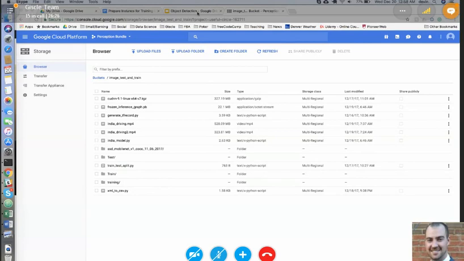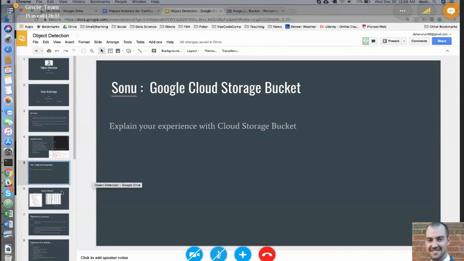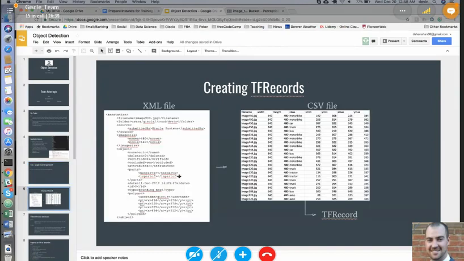Yeah, so that was definitely very helpful. And thanks to Sonu for setting that up for us. We were able to share all our annotated data as well as any scripts and stuff that we wrote. So next up, we were creating the TF records. We had an XML file. Let me make this folder.